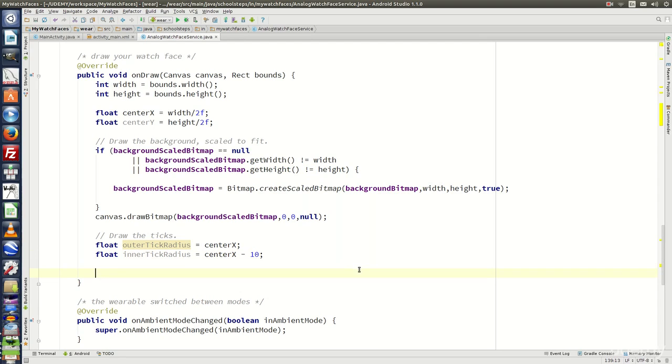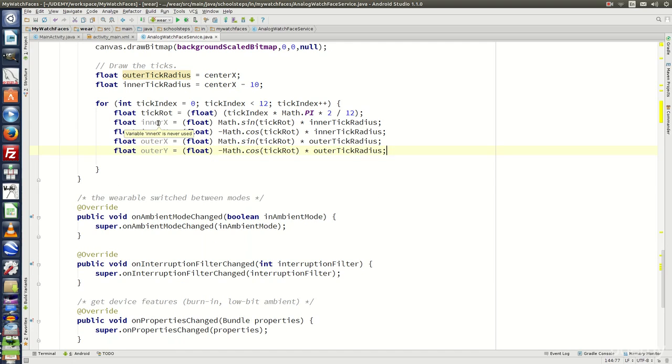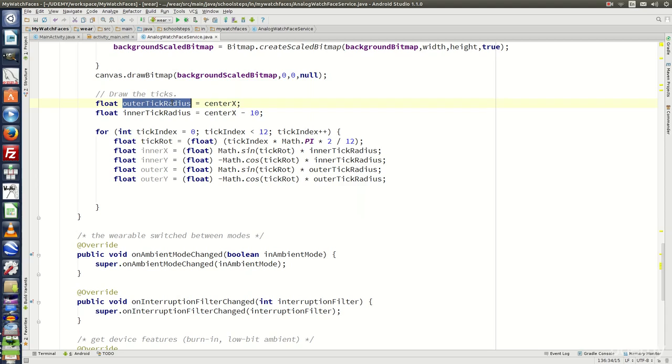So right here let's run a for loop. Now inside the for loop we need to get inner x, inner y, outer x, outer y. Tick rotation is helping us to get these 4 values. Now these 4 values are being fetched by the standard formulas. So we don't need to worry about these formulas. All we need to make sure is that we are applying the correct formula. Outer tick radius is being used in fetching the values of outer x and outer y. Inner tick radius is being used in fetching the values of inner x and inner y.